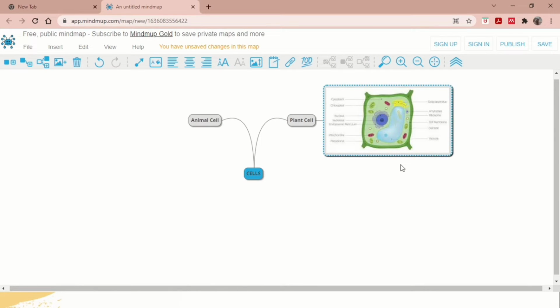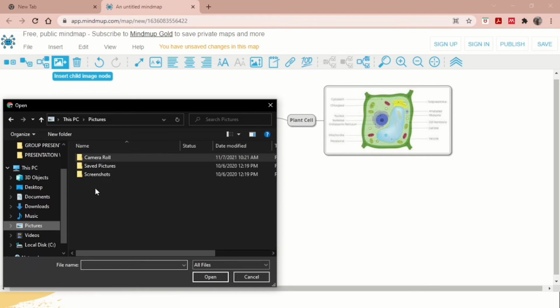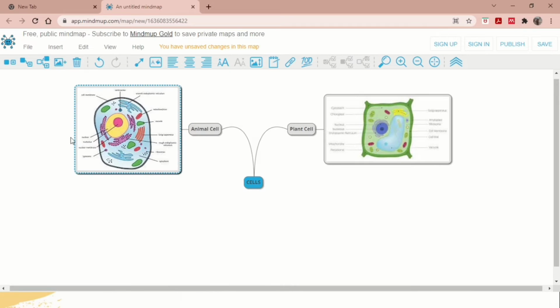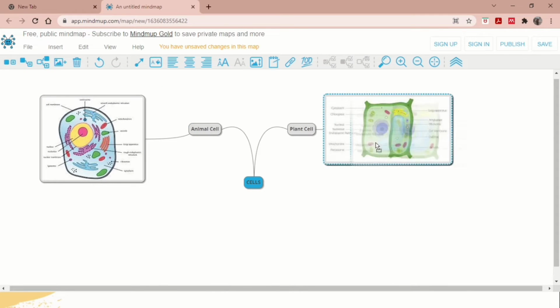I already downloaded it on my laptop, but you guys can also use Google Image Search. So I want to do it for animal cell also. I want to insert a picture. Okay, correct. That's the animal cell. Alright, you can see this picture.